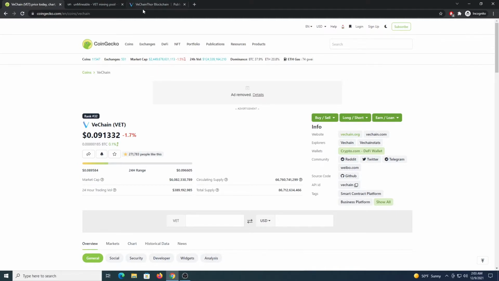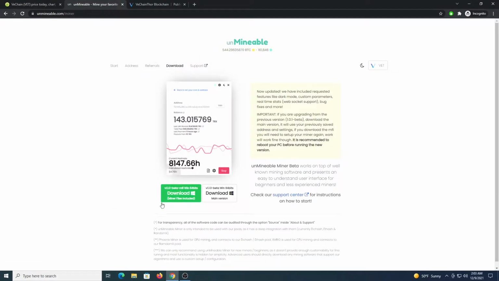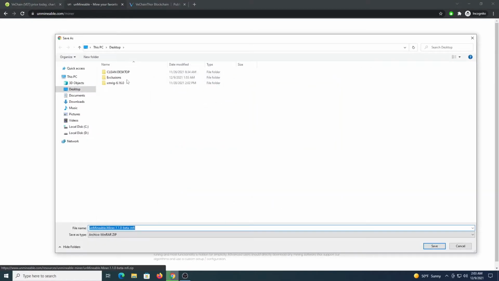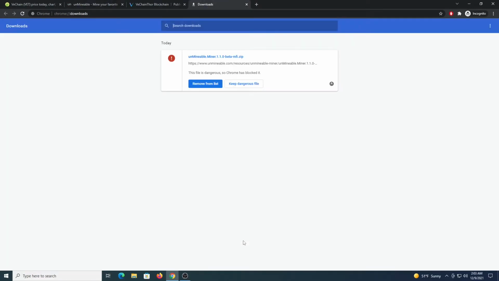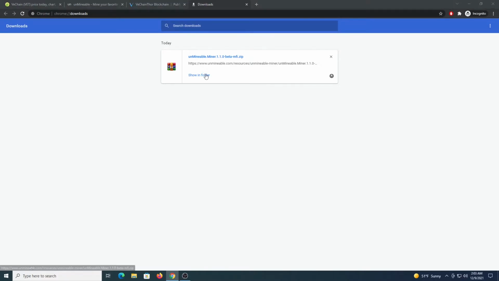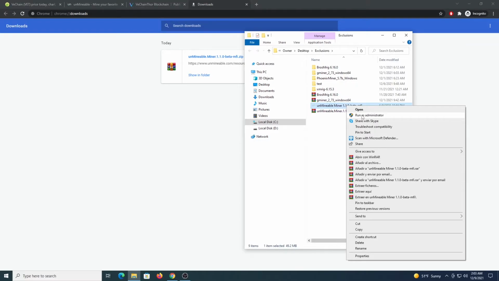they are not. So next step after that is going to Unminable, go to download, then select the file on the left, which is the MFI version. Download that one inside the folder. Press Ctrl J in Chrome so you can keep the dangerous file, keep anyway, show in folder. And from here, we are going to extract this file. Extract here. We get the Unminable Miner app. We can right click it and run as administrator.